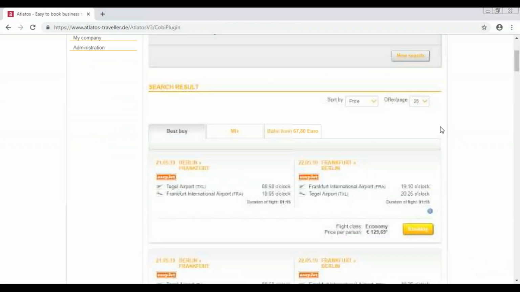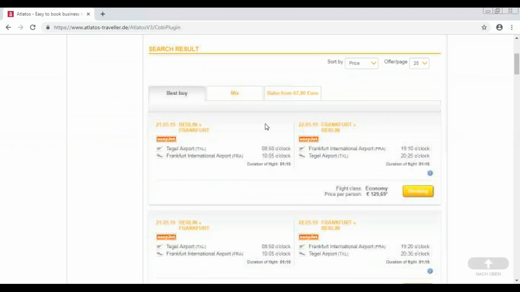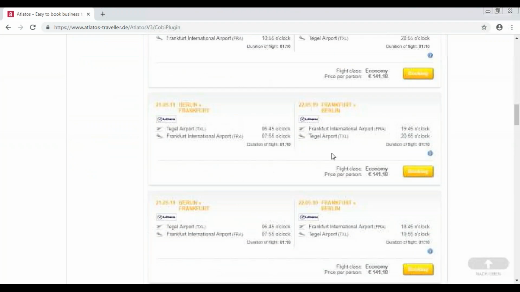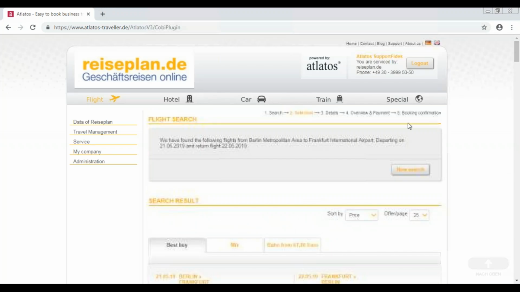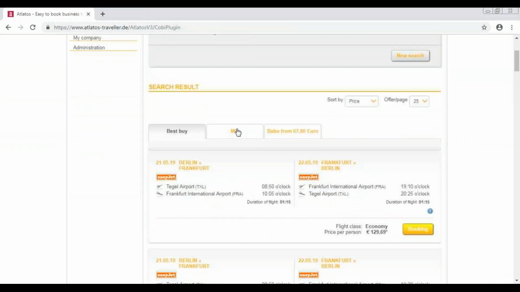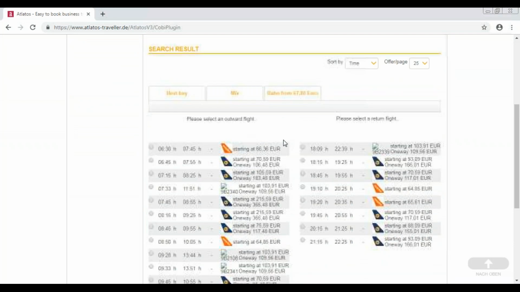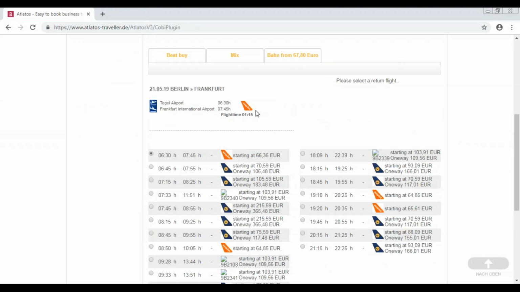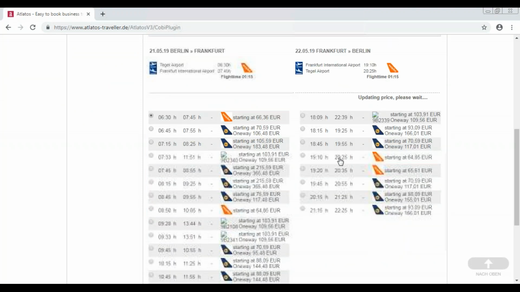We can see them here. They are sorted by price, starting with EasyJet, going down to, for example, Lufthansa flights. We can also choose this mix option, to choose EasyJet, for example, but you can choose this one or this one. The price will always be updated here. Then we can click booking.